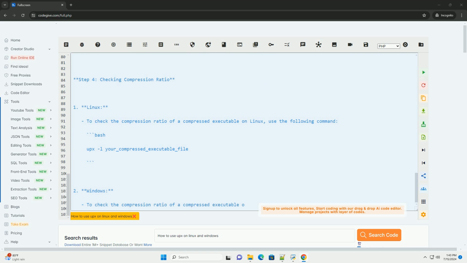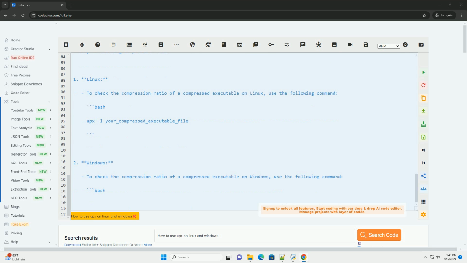Step 2. Compressing executable files. 1. Linux: to compress an executable file on Linux, use the following command. 2. Windows: if you are using the command line version on Windows, navigate to the directory containing the UPX executable and the executable file you want to compress. Then, run the following command.